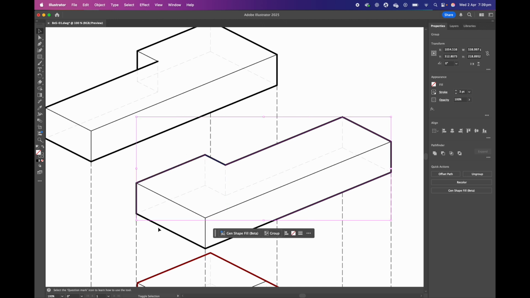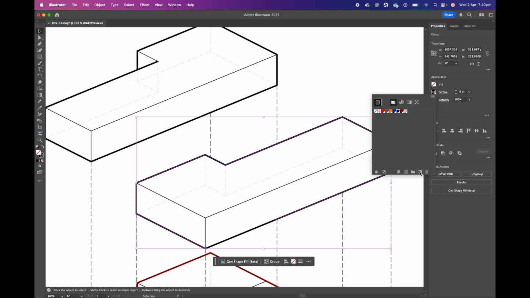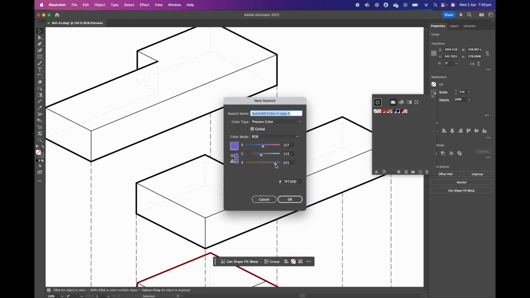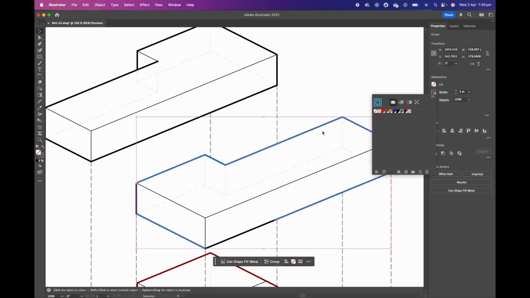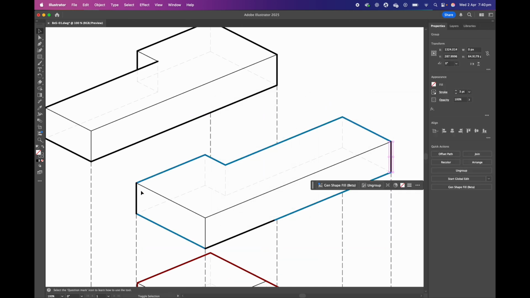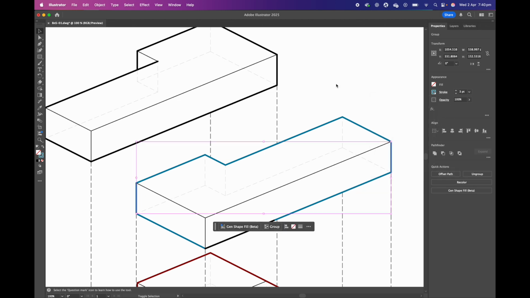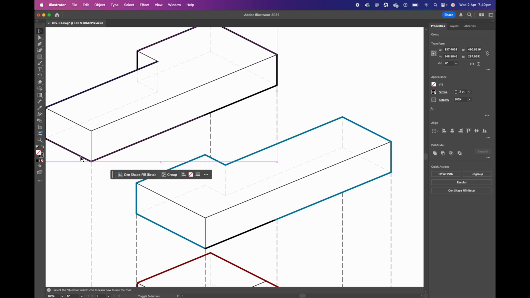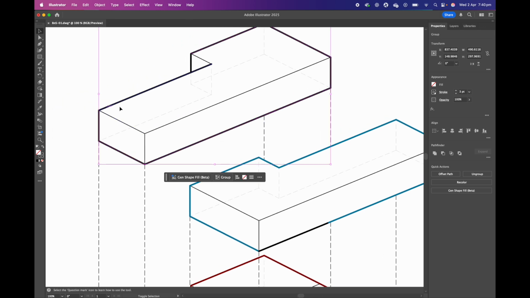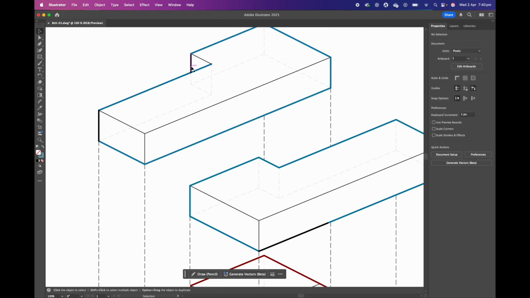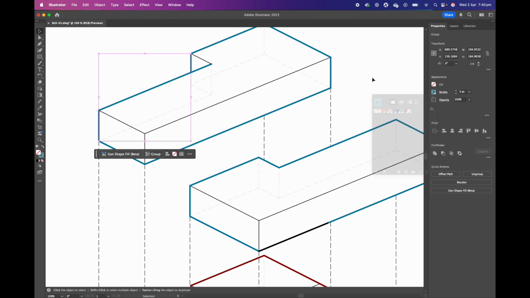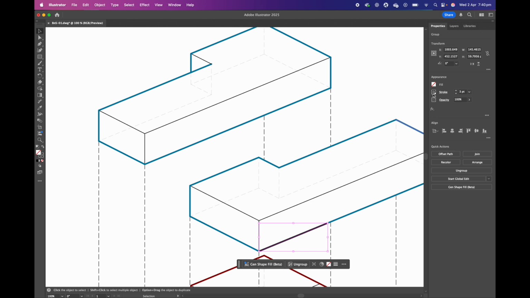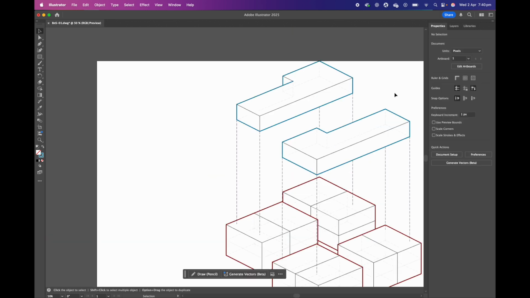All right, so these ones I'm going to change now to be more along the lines of that blue. So I'll go to the stroke, I'll make another color, and I'll find something like that. Yep. Okay, so something like that.